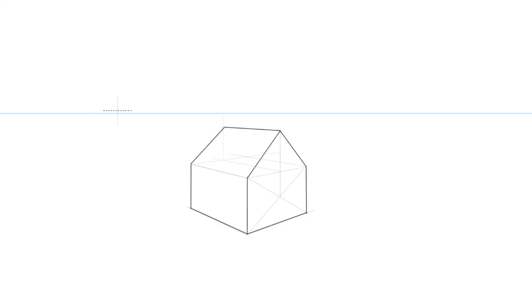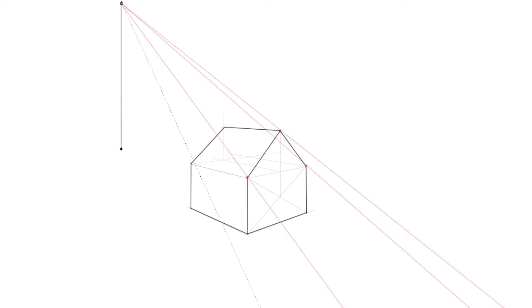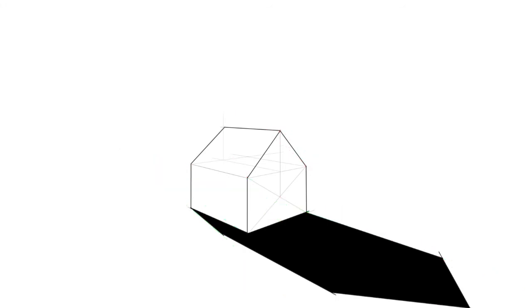Now I'll draw a different shape, like a house. All the same principles apply. You'll establish the light source, and then draw a line from the light source through the corners of the object. I'll extend lines from the light source base through the bottom corners, and where these lines intersect, I'll plot in the shadow.